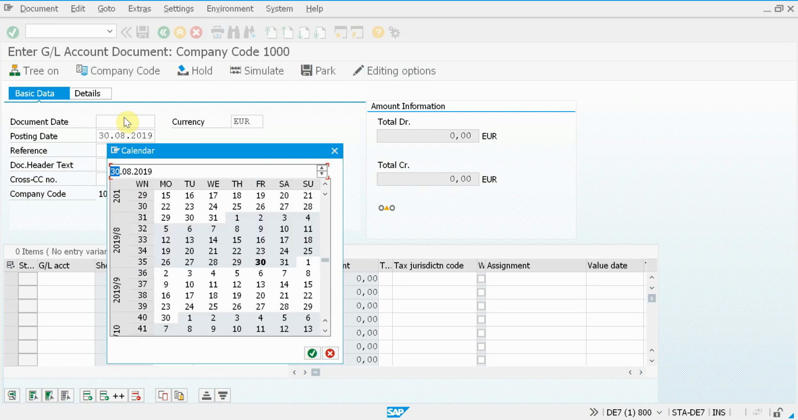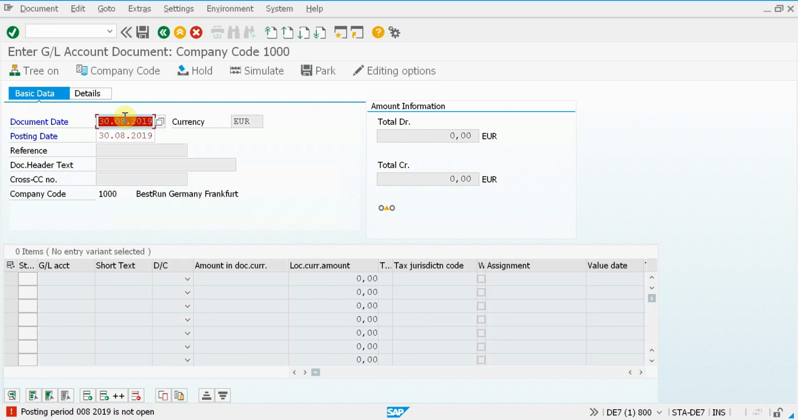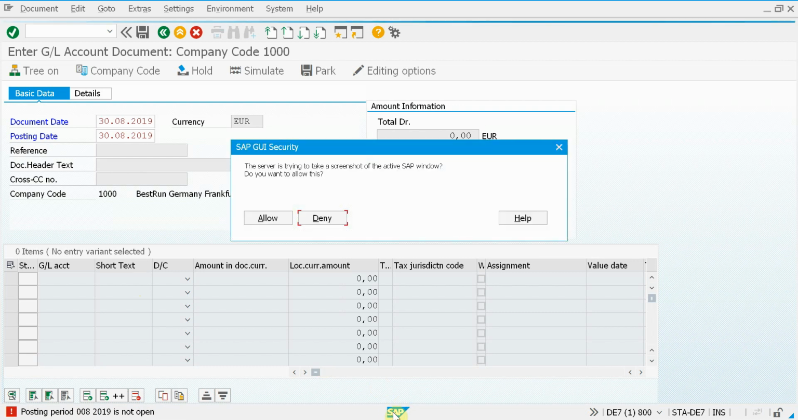So we're in transaction FB50 where I want to post a GL account document, but I get an error that the posting period is not open. So now I want to report this as an error. All I need to do is to double click on the SAP logo, and then our product is triggered.